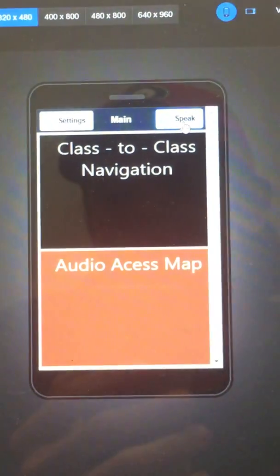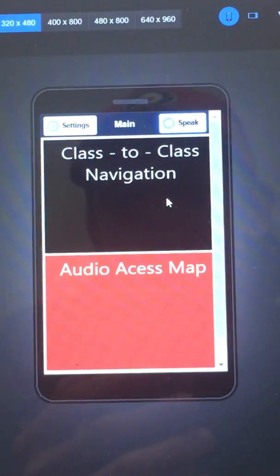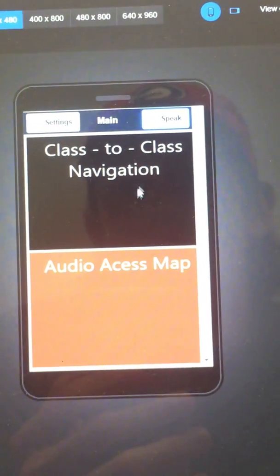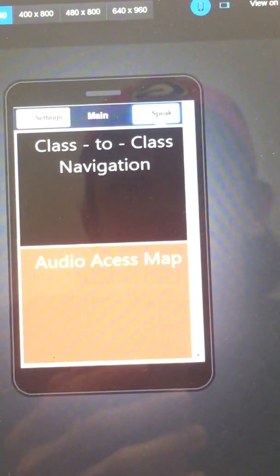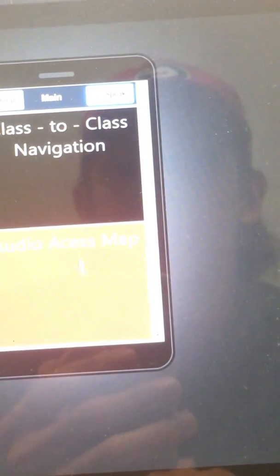In the top left corner, the app settings can be accessed. The top right has a speak feature that reads off the screen. So the top left corner is the settings, the top right is the speak feature, which you just pressed, and two buttons, the top and bottom.